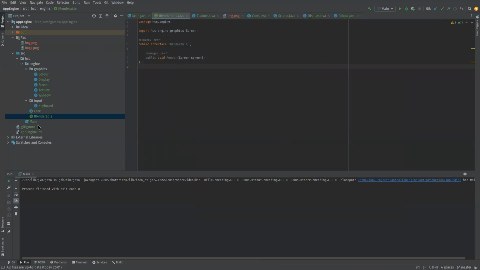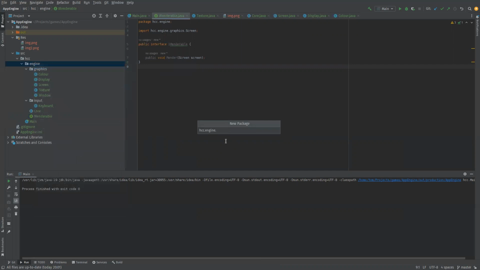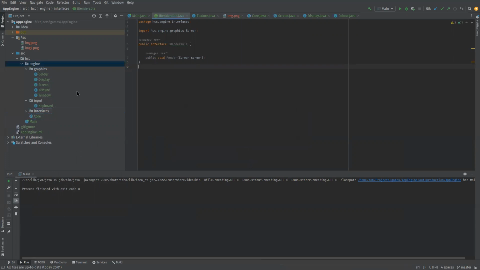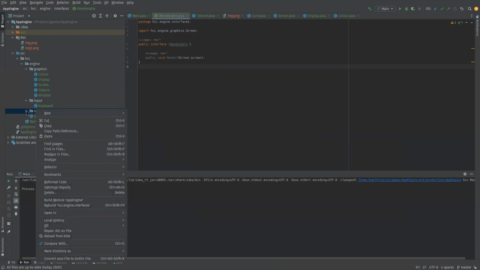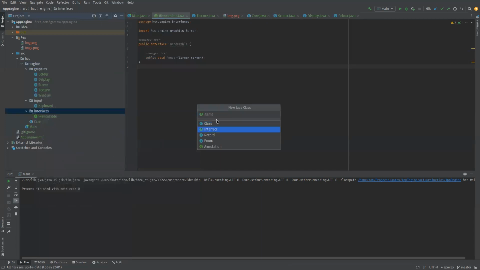I'm trying to think where I want those. Inside the engine, new package, let's say interfaces. Let's drop that iRenderable into the interfaces and refactor that. There we go. So inside that package, I also now want the same sort of thing, but for updates. So Java class, interface, iUpdatable.